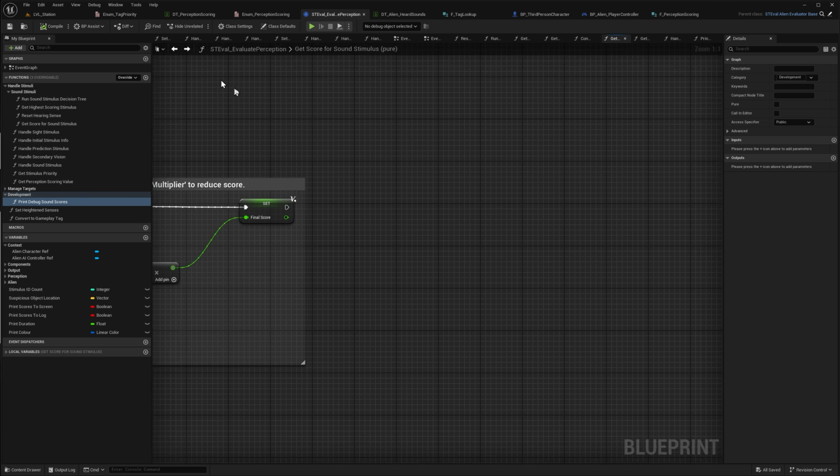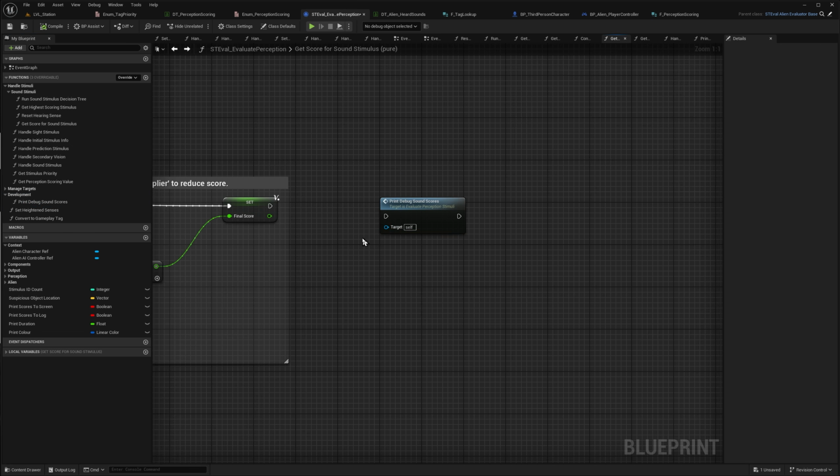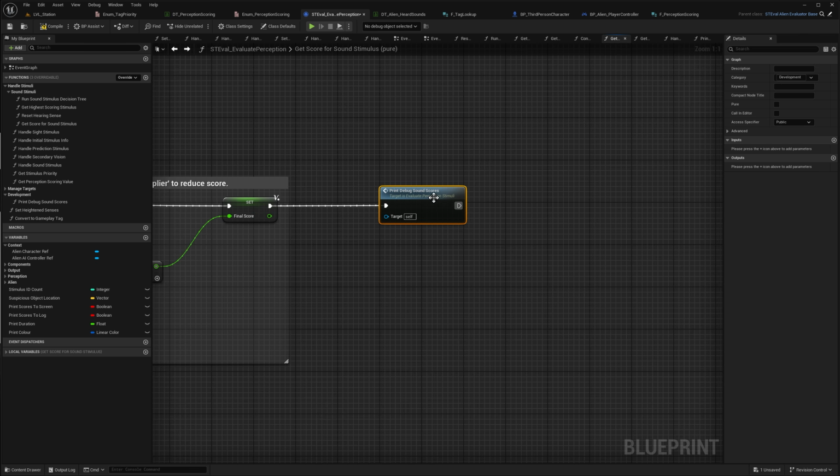Now, if we just go back up for a second and drag this function onto the graph here, something we're going to do as well is mark this function as development only. And what that means is that this function will only run if you're playing the game in editor or you've packaged a development build. So if we mark this as a development only function, you can keep the actual function in the game. And if you package a shipping version of the game, this function won't run at all.